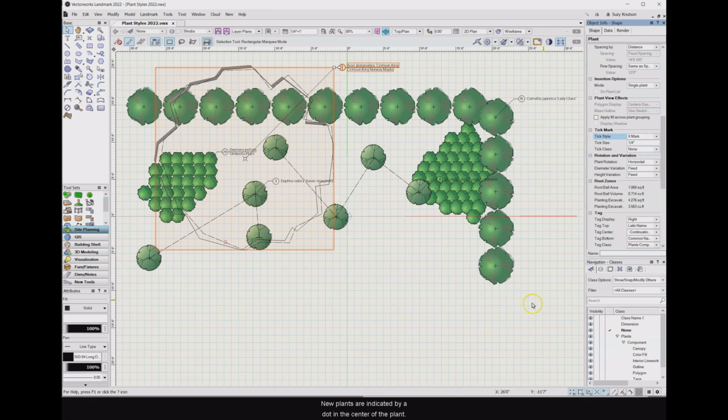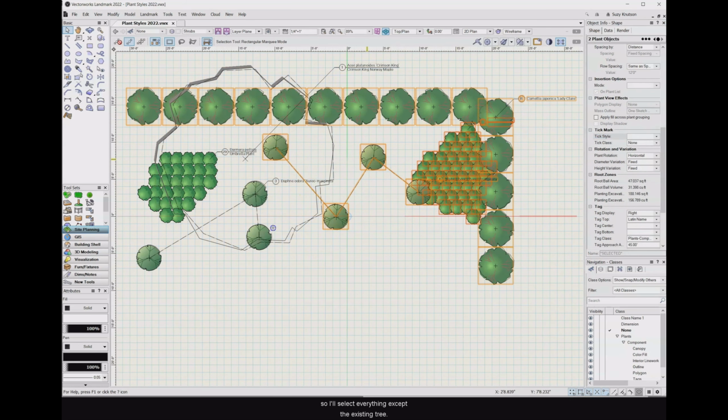New plants are indicated by a dot in the center of the plant. I'm going to edit everything at once, so I'll select everything except the existing tree, then change the tick style to dot.